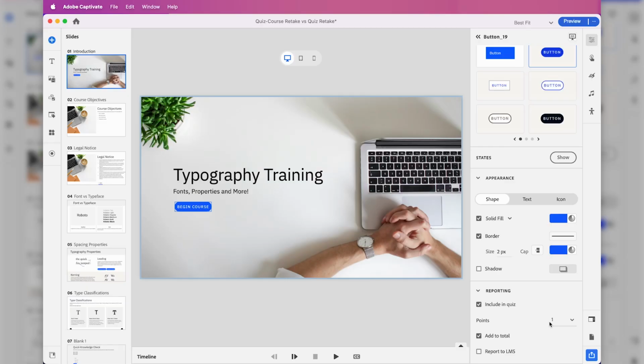If you want to include it in a quiz, you can add some weight to it and assign a number of points. For here, 1 is good enough. I'm going to leave it alone. So after we have this ready to go, you can see that it's set to 1. It's adding to the total. It's fine. If I want to report to the LMS, we can report this interaction to the LMS if they got it correct or not. Not necessary for this type of interaction.